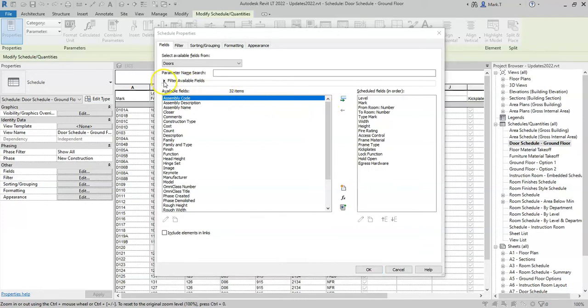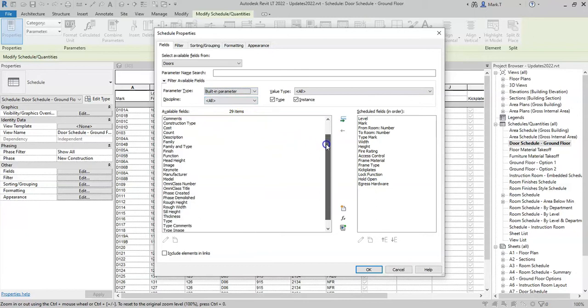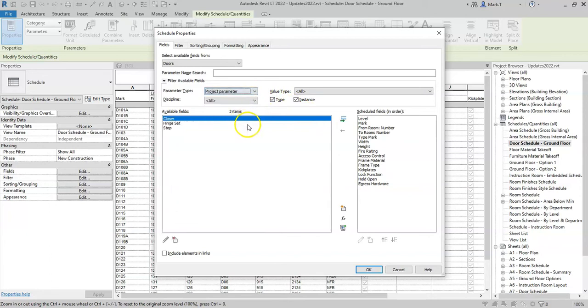It's also possible to filter the available fields by clicking on this little drop-down arrow. The parameters can be filtered by the type, built-in project parameters, shared family parameters, or shared project parameters. So if I wanted to filter by just the built-in parameters, I'm left with the results there, or by project parameters like so.